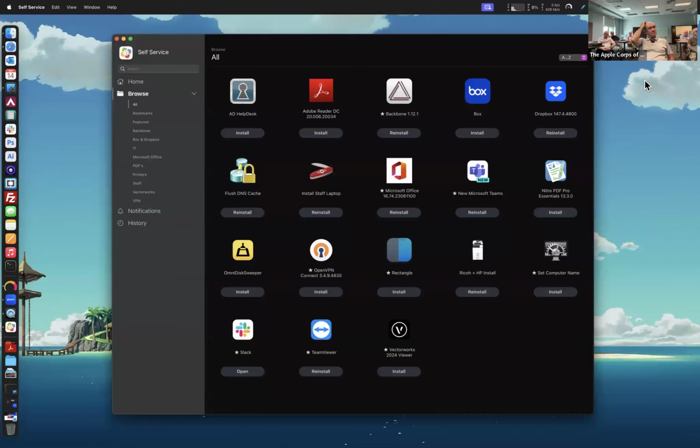where, let's say they want to use the printer that's in the center of the office, but for whatever reason they don't have that printer installed. Well, I have it down here. They can click, in this case, since I have it installed, it says reinstall, but if it wasn't installed correctly, they can click install, and it will automatically install the printer driver and any additional software for that printer for them, so now they can use that printer.